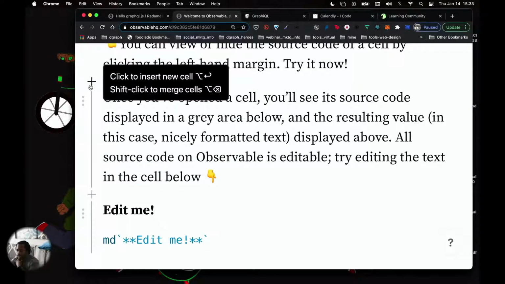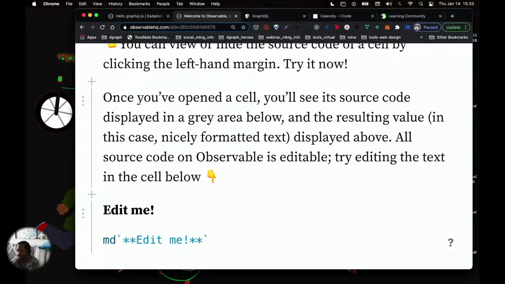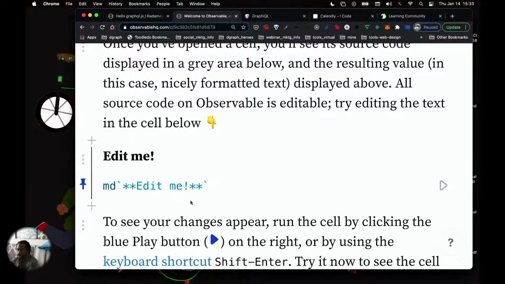What's this? Click here to insert new cell, shift click to merge cells. Once you've opened a cell, you'll see its source code displayed in a gray area below, and the resulting value, in this case nicely formatted text, displayed above. All source code on Observable is editable. Try editing the text in the cell below. Edit me.